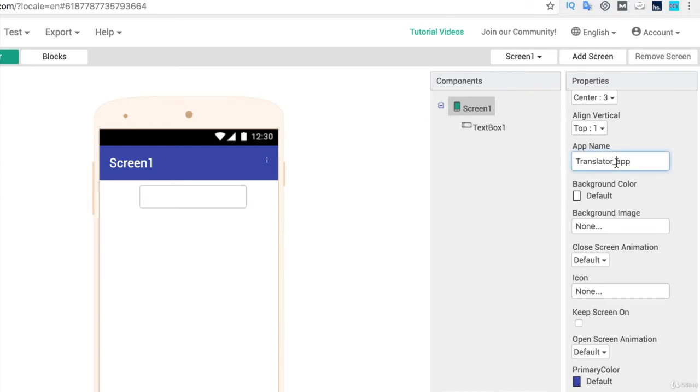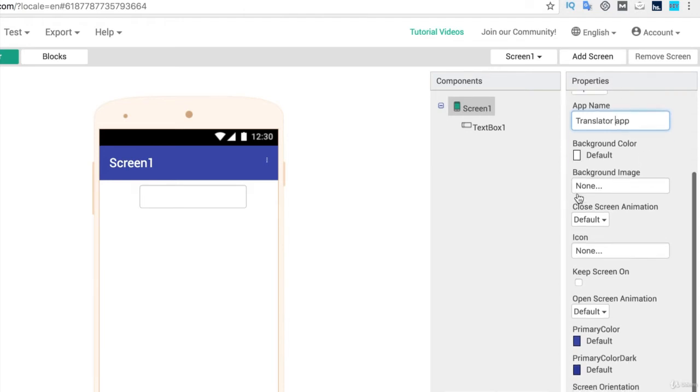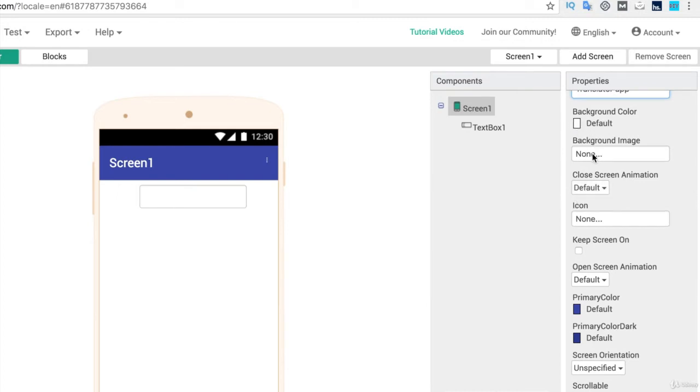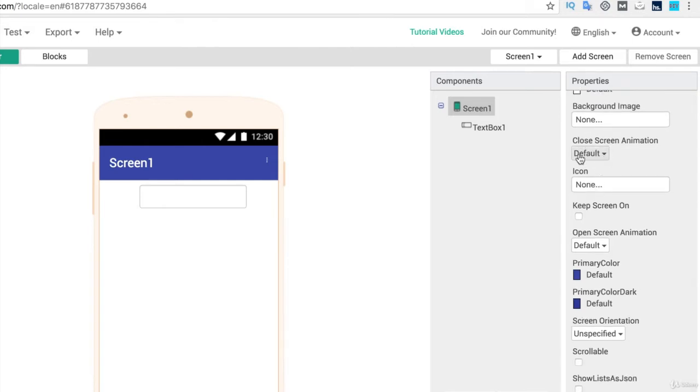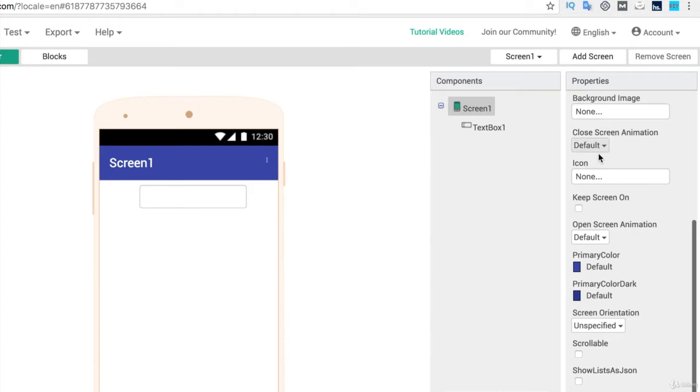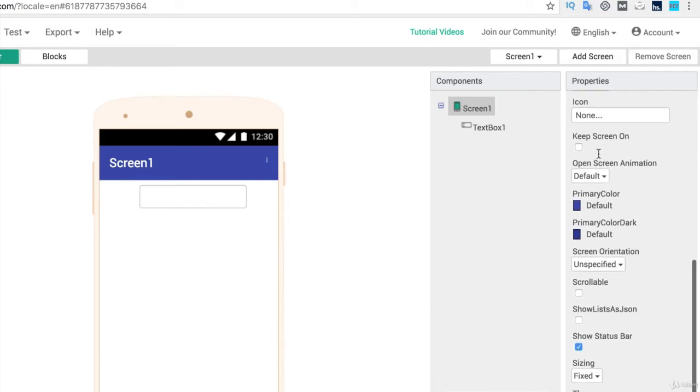So that's why I'm going to change it. I will just remove the underscore and add a space there. This is a background default color, that is a white. And for the background, you can also select a background image instead of the color. There are basic animations for the screen one, when the screen one is open and when the screen one is closed, which you can change here.